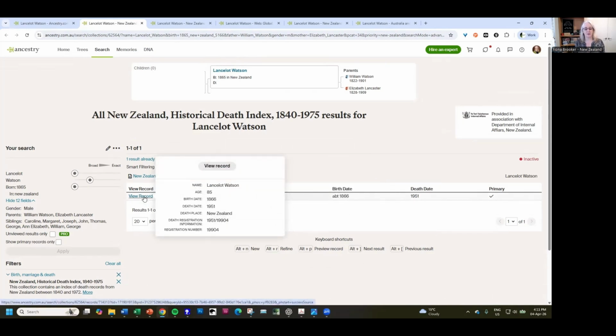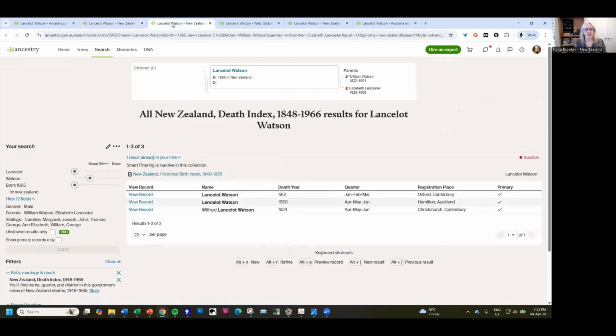What it tells me is because it came from the historical death index, it gives me an age at death, which is where the birth date has been calculated. So this tells me he was 85 when he died, hence why he was around the birth year of 1866. If I look at the other index, again, I get that 1951 one that I was just looking at, but this time I get told for the 1951 death that it was registered in the January, February, March quarter and likely registered in Oxford, Canterbury. So that's good. I'm starting to get a feel for the Canterbury again.